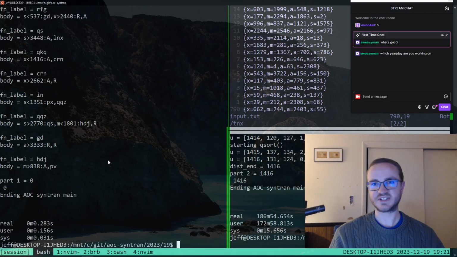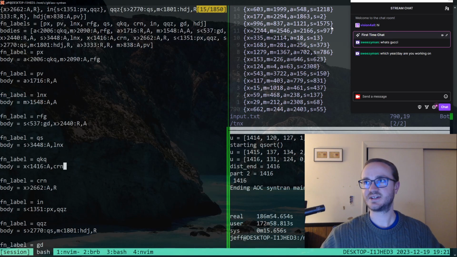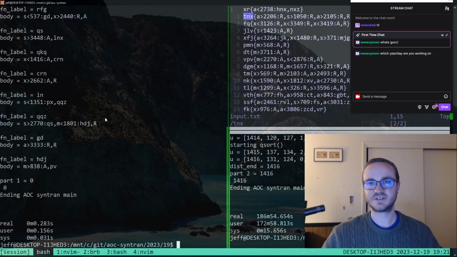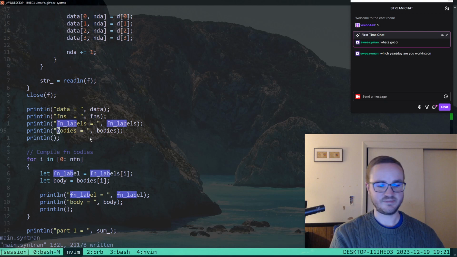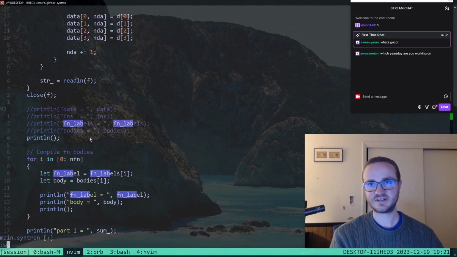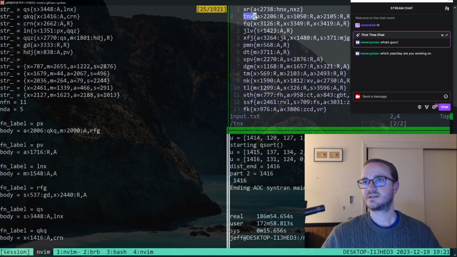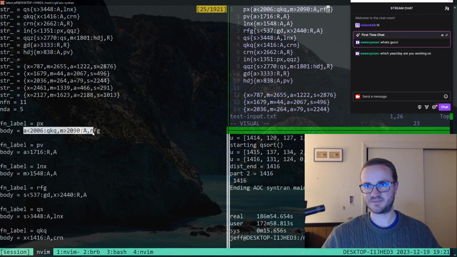I know I do a lot of printing, but this is how I debug things. I'm paranoid and I print things at every step. Okay, there's the first one. I might want another blank line just to delimit this stuff. And maybe I actually don't care about this right now. This is the real input. Okay, so we have px, and this is the body of px.